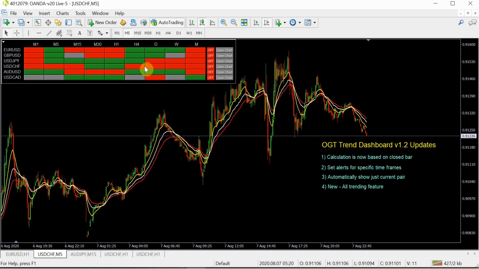So what we've decided to do is change the calculation so it now works on a closed bar basis, and when the new bar opens, it will then give you what the official update would be. So hopefully that will make things a bit easier, and you'll get fewer changes and fewer alerts during the formation of a bar. So that's one of the key things that I drew out of the comments.